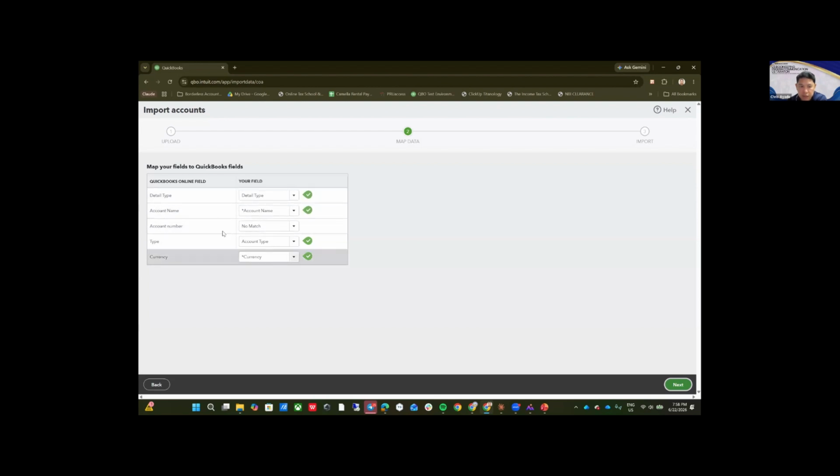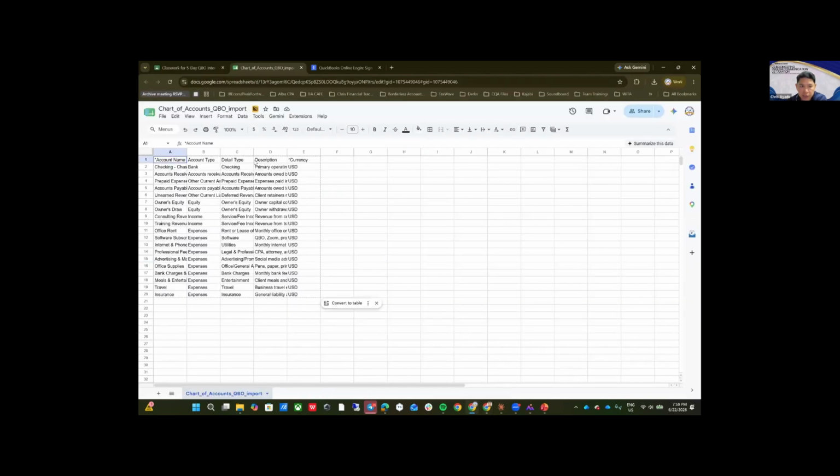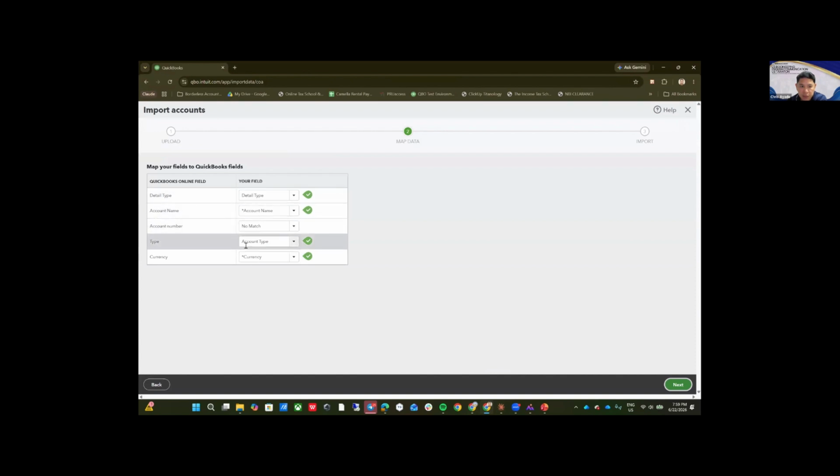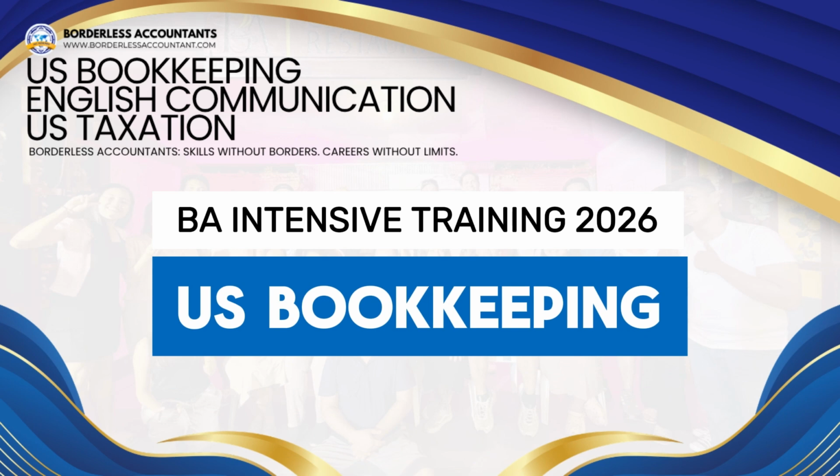Leave it as it is. So detail type is detail type, account type. That's actually reading the headings over here, right? So we have 4 main headings. Currency is not required, but all of these 4 should be there. So that's basically what it is. And we don't have account number because we didn't set up our chart of accounts with an account number.